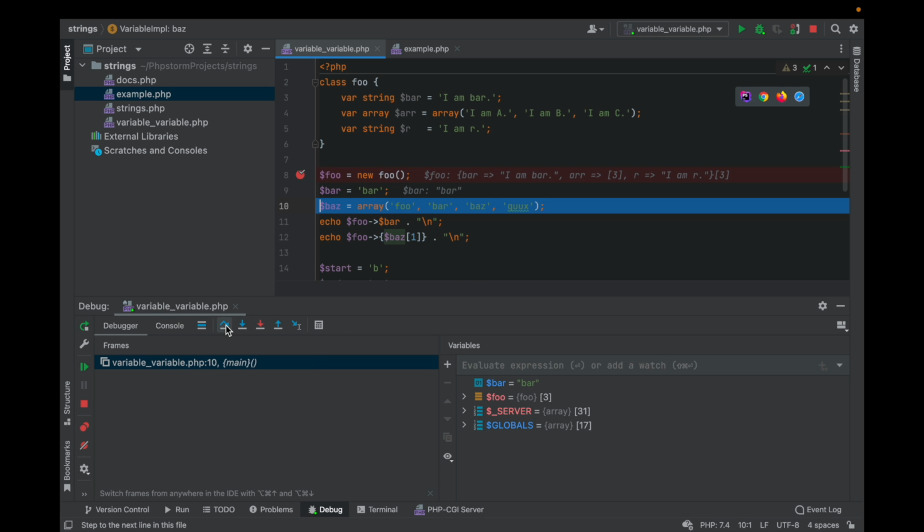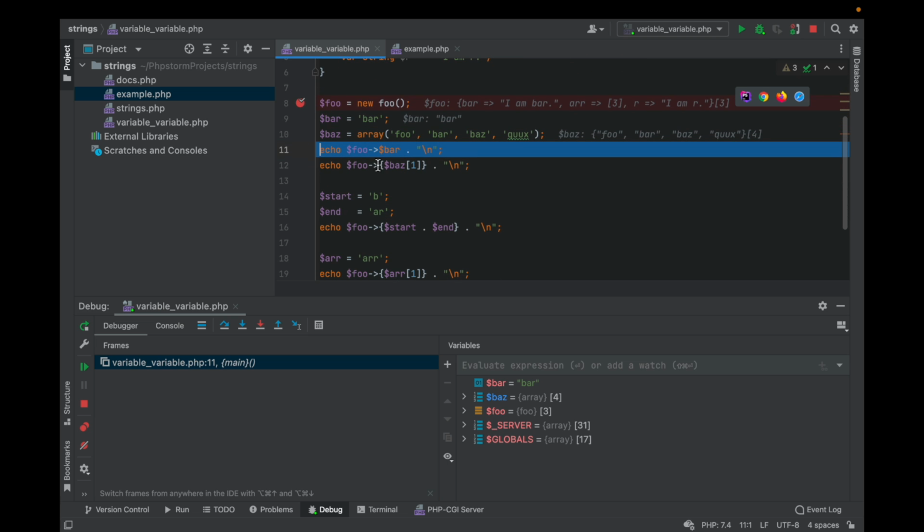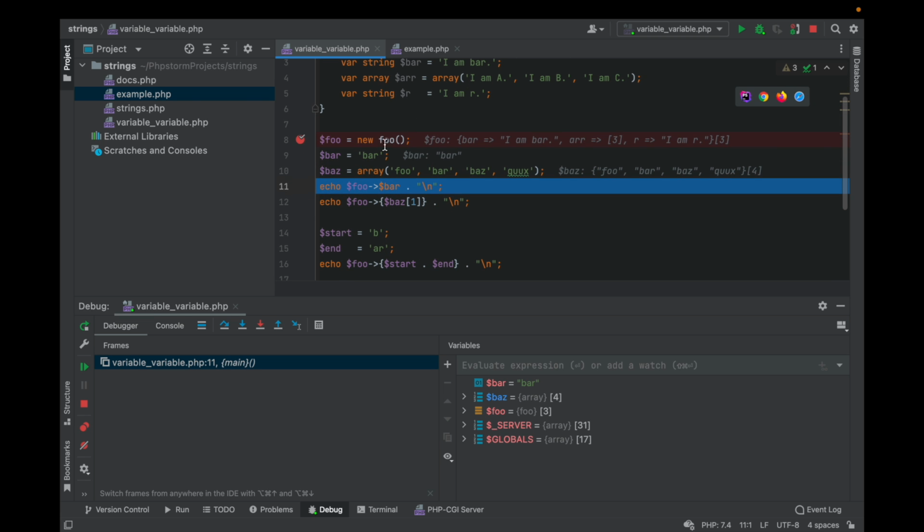So stepping into it, Baz, just another array. All right. All right, so here's the first variable. So mousing over it, we can see bar. Why is that bar? Because right here, the variable bar equals bar.